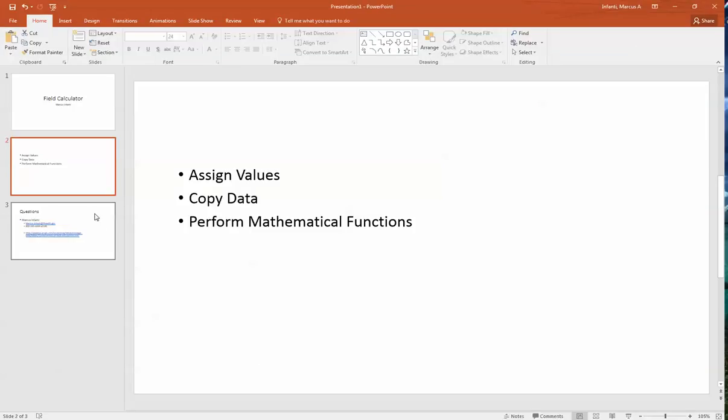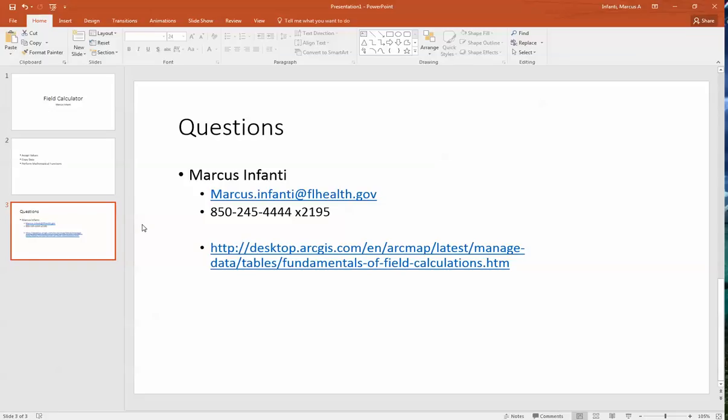So that is assigning values, copying data, and performing mathematical functions. Here's my information if you have any questions about that, or if you have any problems with your functions and need help writing them. You can also go to this website. This is the ArcGIS desktop resources page, and it's the fundamentals of field calculations. So thank you very much.